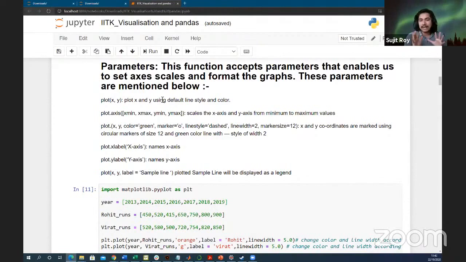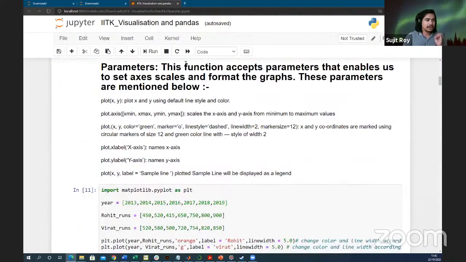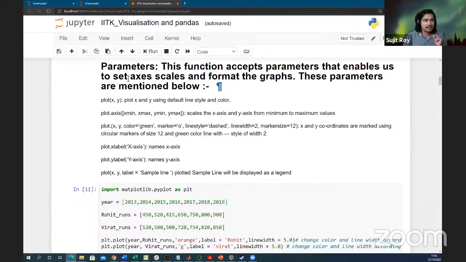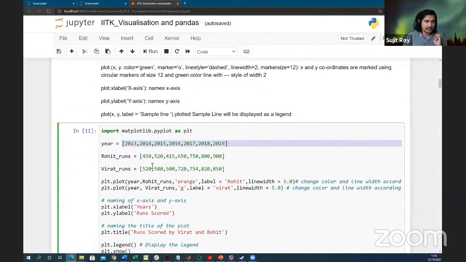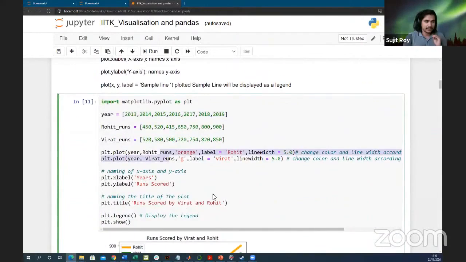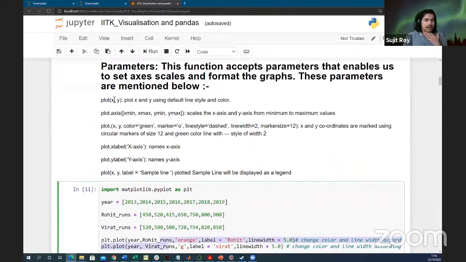You can use any plotting tools out there, but the fundamental concept remains the same for all of them. So, parameters. This function accepts parameters that enable us to set axes, scales, and format the graphs. These parameters are mentioned below. We will go through all the parameters for the different plotting. So plot(x, y) uses the default line style and color. Then plot.axis takes x minimum, x maximum, y minimum, y maximum, so it can scale the x-axis and y-axis from minimum to maximum values.